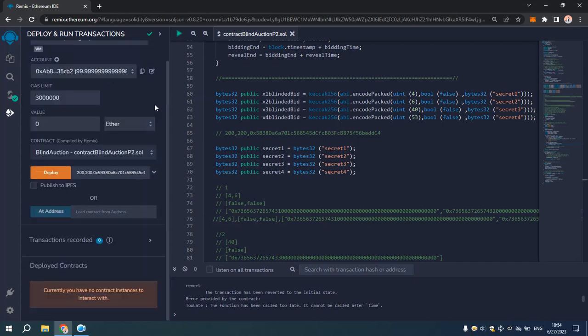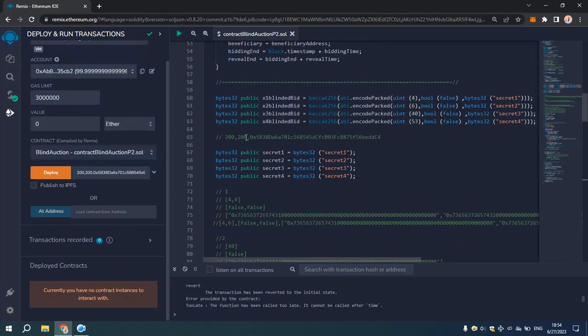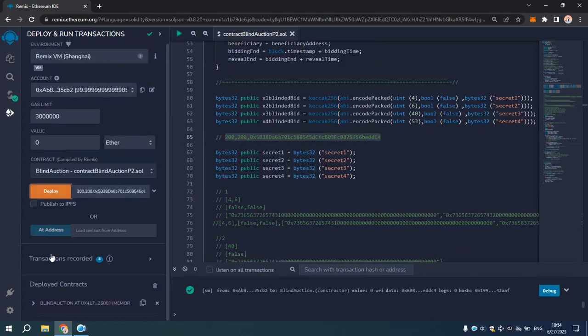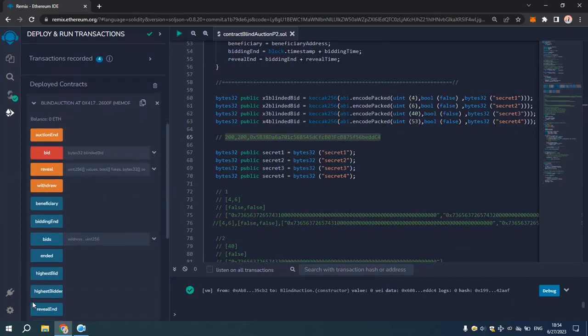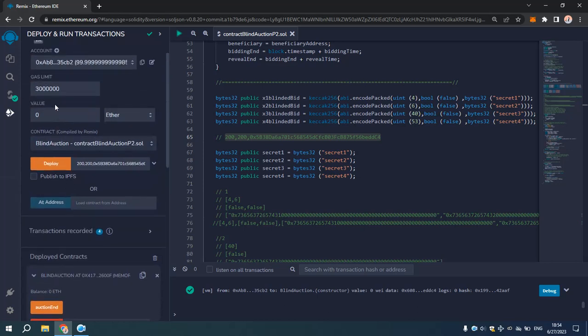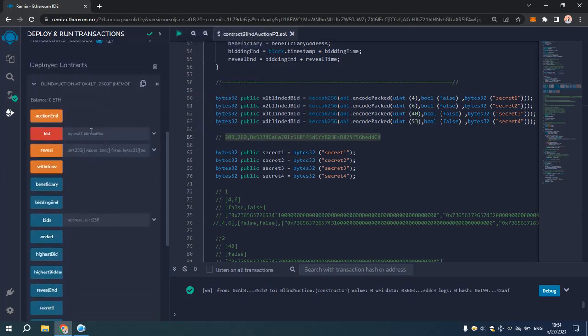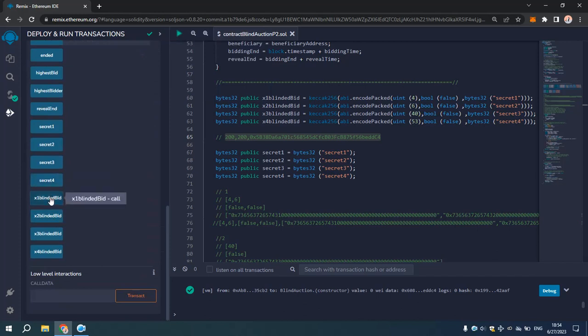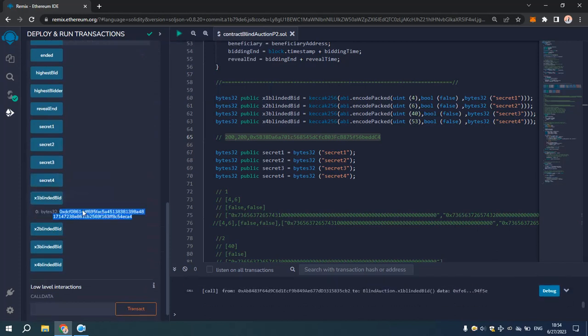I'm gonna delete this and I will copy again, or just deploy, right? It's now deployed, and let's see now. I will test now with 4, and I will keep ether. I will choose this one and I will use the hash.